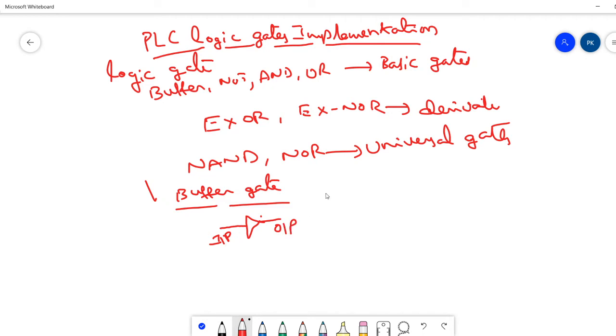Coming to the truth table for this one, when we take a single input, it gives two possible states, 0 and 1. This is the input and this is the output. When input is 0, output is 0. When input is 1, output is 1. So it is called the transparent gate. Whatever input we give to this buffer gate, it produces the same thing. So this is the buffer gate operation.